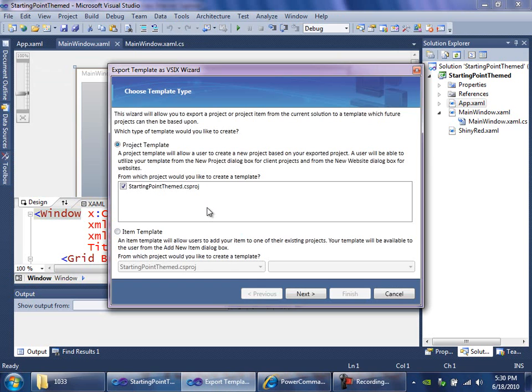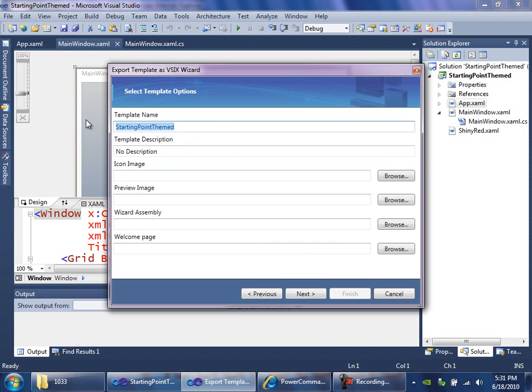Now, having been through the template conversation when we export it to a zip, you're going to recognize most of these questions, not surprisingly. The team member who wrote the wizard obviously wanted to stick to as much of the same user interface as we were all familiar with. So we're going to build a project template using the only project I have open, starting point themed. But I don't like that as a name for my template, so I'm going to call it Shiny Red WPF Application. The previous versions of this, I had two i's in shiny and I only had app instead of application, so we'll be able to tell them apart.